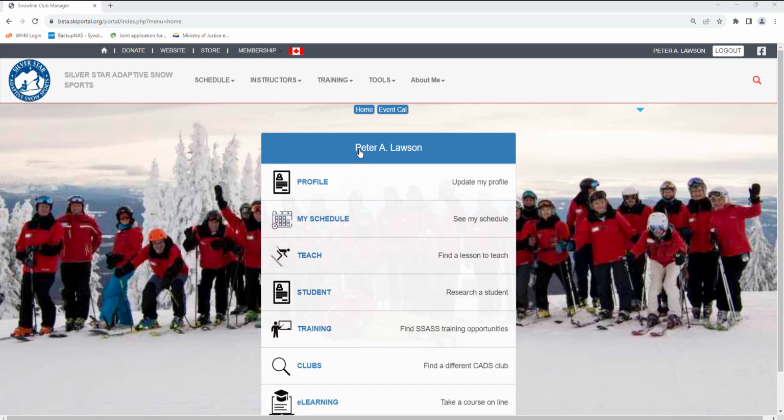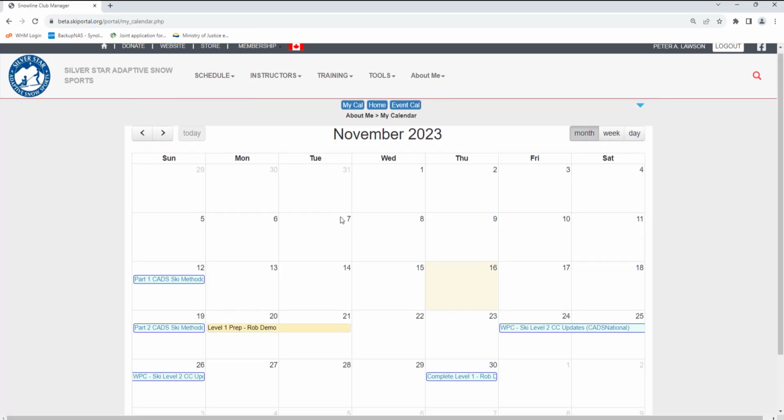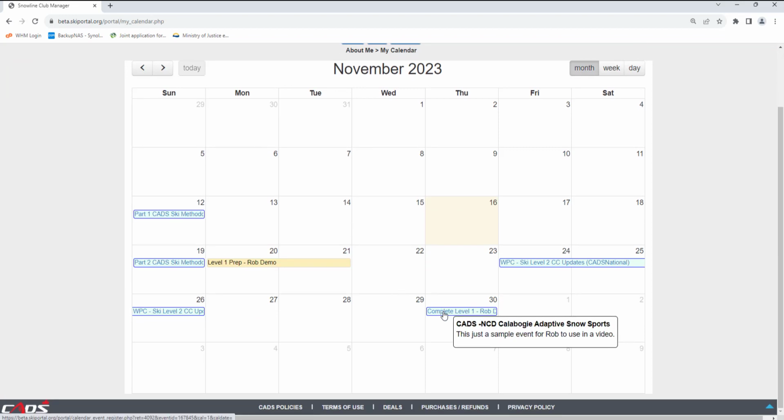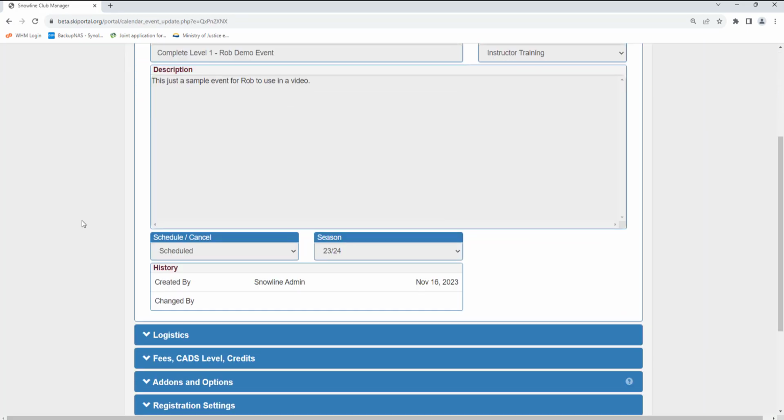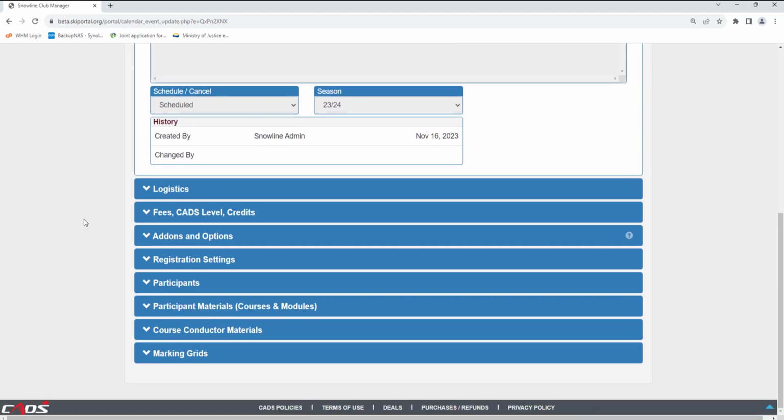So I am logged in as a course conductor and I'm in my home club. Now this event happens to be elsewhere, but it doesn't matter because if I just click on my schedule, I'll see that here's my course. I know that I signed up for this course to teach, or somebody signed me up, and here I am. So I'm just going to click on that event and you can see that everything's pretty much grayed out because I didn't set it up. I don't have authorization to change it.